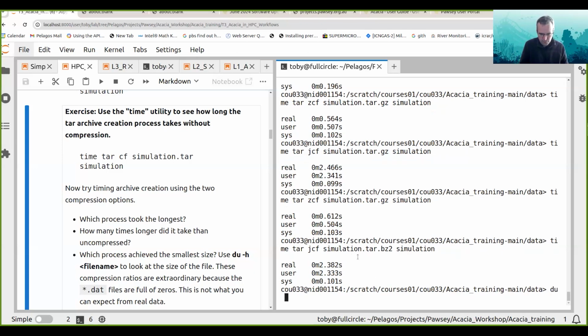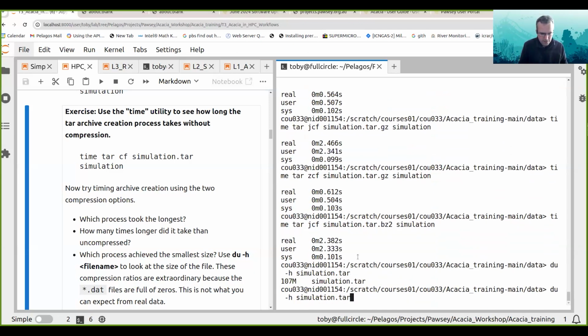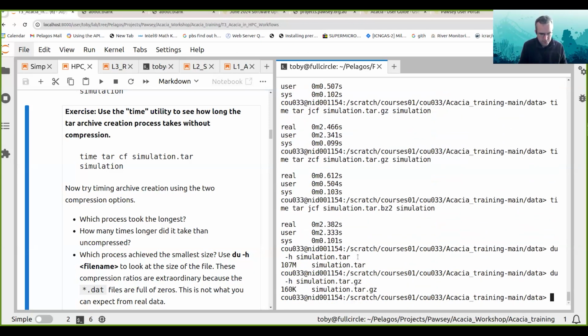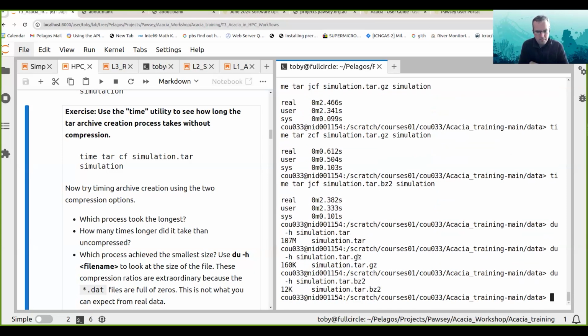But if we have a look at the file size for simulation.tar, it's 107 meg. If we have a look at the file size of the gzip, we've got 160 kilobytes. And if we have a look at the bzip2, we've got 12 kilobytes. So bzip2 has exploited the pattern of zeros that is in these files.